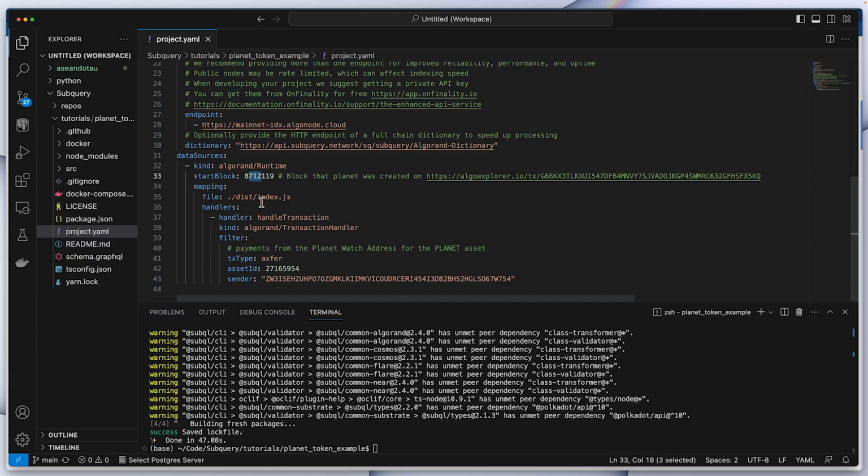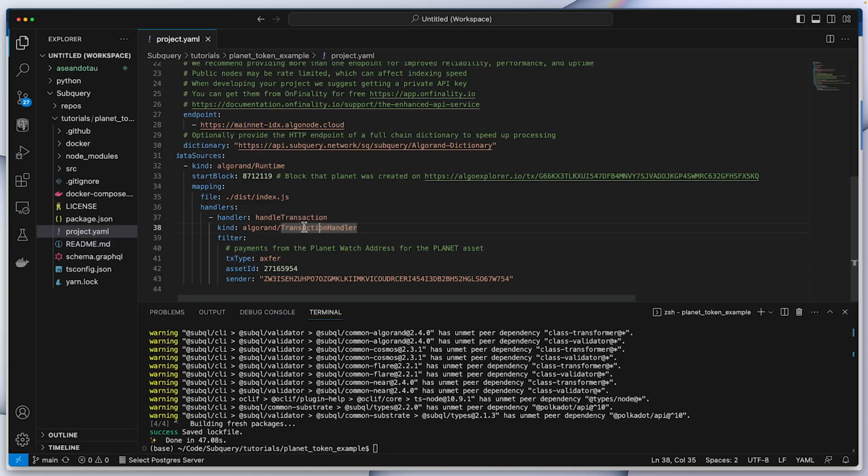The data sources section here defines the start block that you can see here around about 8.7 million, which is usually the block where data first appears. Then we have our handlers down below, and these are effectively functions that get triggered when the project encounters a match on our filter. So what we're seeing here is that we're going to be running a handle transaction mapping function whenever there is an Algorand transaction that includes the asset ID of this number below and is sent from this particular address. The transaction type here distinguishes the type of the transaction as an asset transfer transaction.